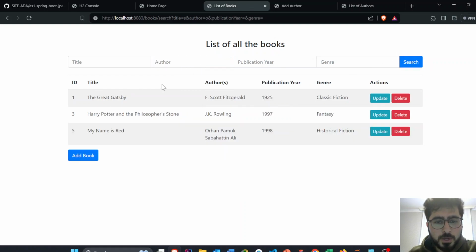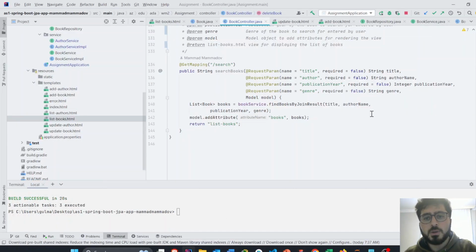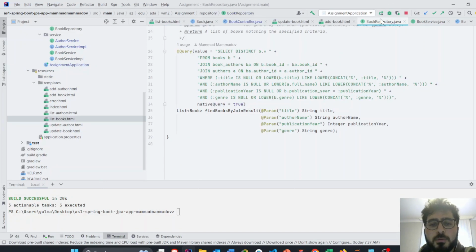We have only 3 books whose title contains S and whose author contains O. And in case we have no result, it just says no books found. So this is the part where the book repository played a great role.